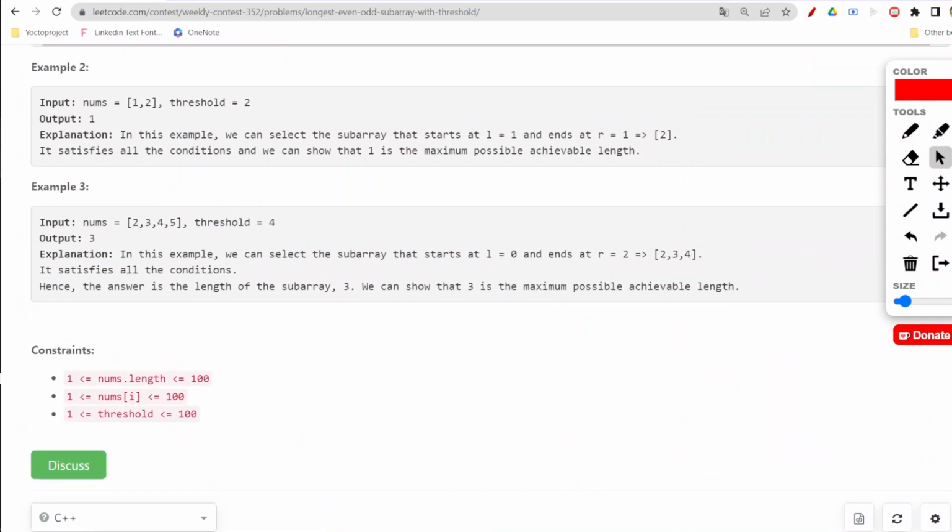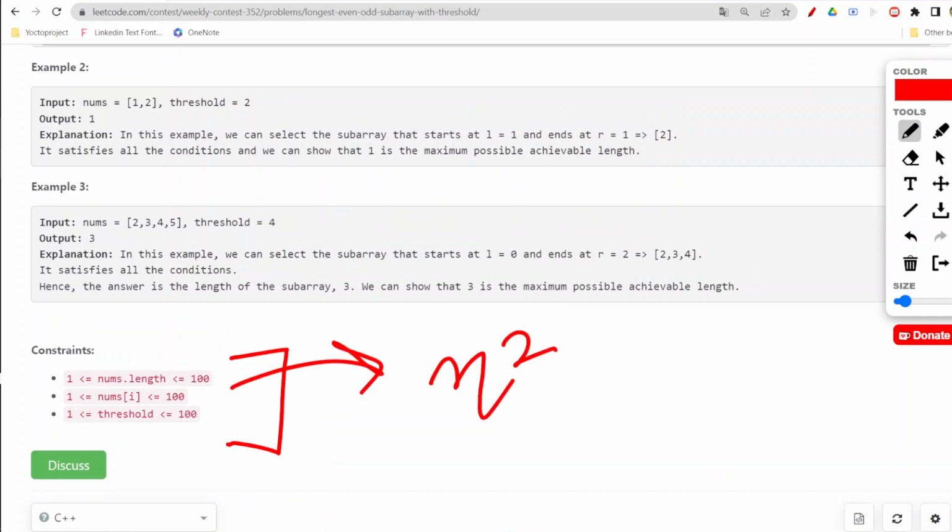And now about the constraints. So here constraints are pretty much low. As per these constraints, we can easily go ahead with n square. And surely if n log n or order of n is possible, then we can go with that also. But at max, we can go ahead with an n square solution. So let us go ahead and solve with an n square solution.